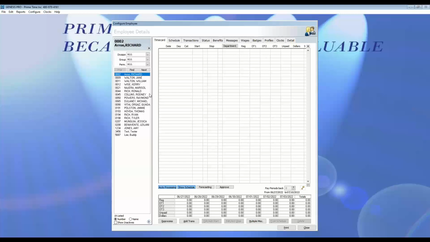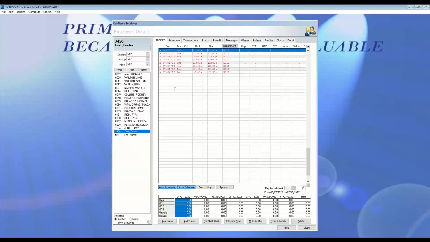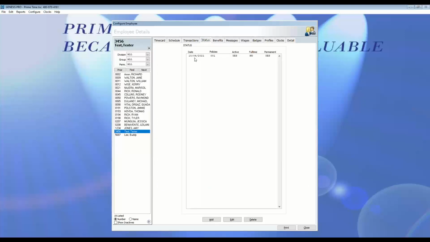And the first thing is, what if I need to make someone inactive, or I need to change their pay policy, or move them from full-time to part-time, or something like that? So we can come down here and select our employee that we want to inactivate. And the status tab up here is what we want to click on. I can see this person has one status, policy 1, active. Full-time is no, which means they're part-time and permanent.